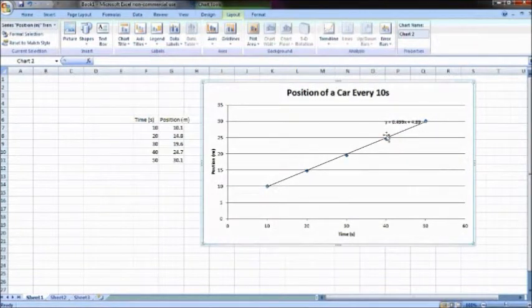And you can see it's added a best fit line, and it's going to be a perfect best fit line. There's no guesswork here. Excel has done the calculations. And it also gives us the equation for the line, so we don't need to figure that out either.